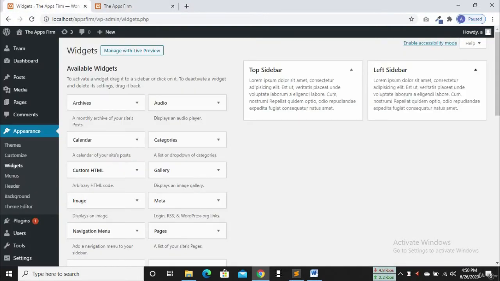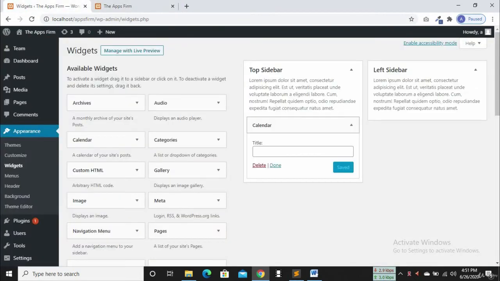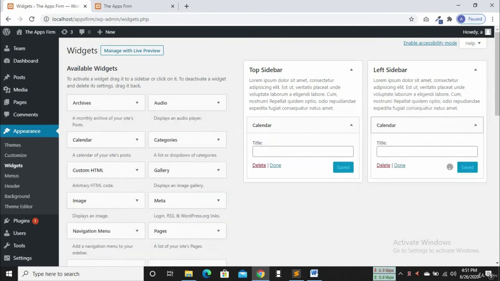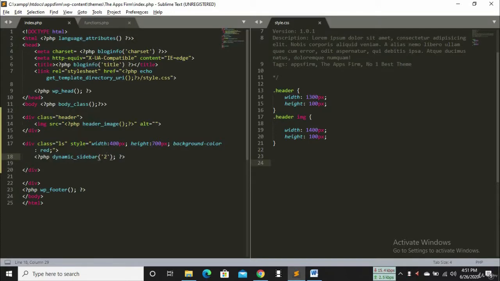See, this is the left sidebar, this is the top sidebar. I don't set anything for the top sidebar. Now if I drop a widget here and save it, it will not show in our front end. But if we keep it in the left sidebar, it will show in our front end because I put the left sidebar's ID in here.